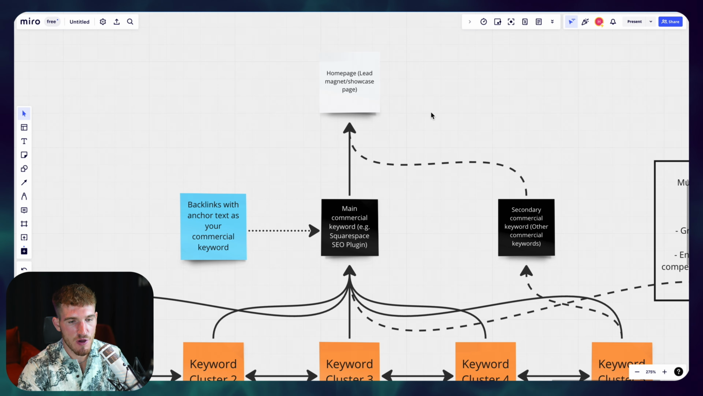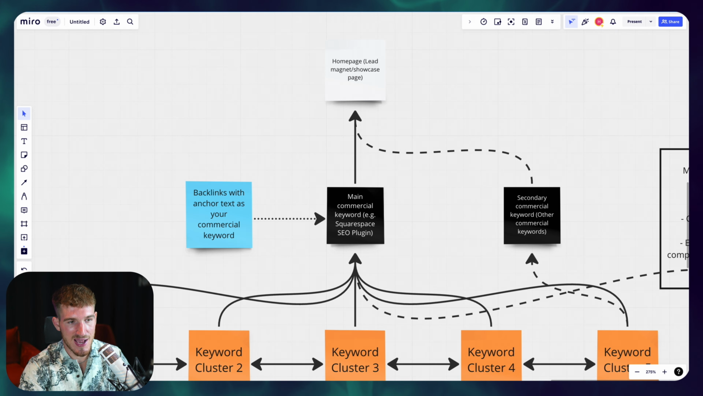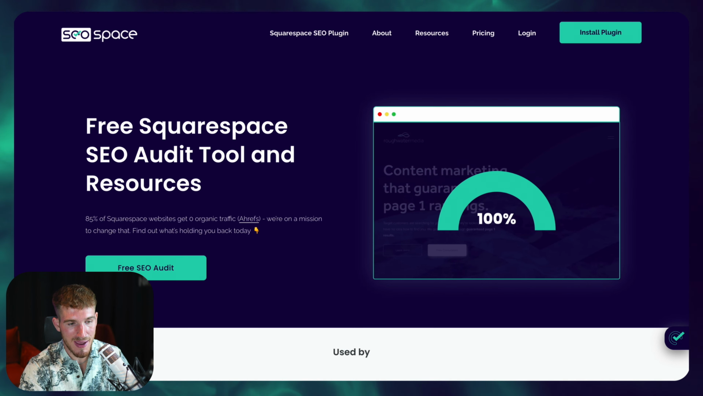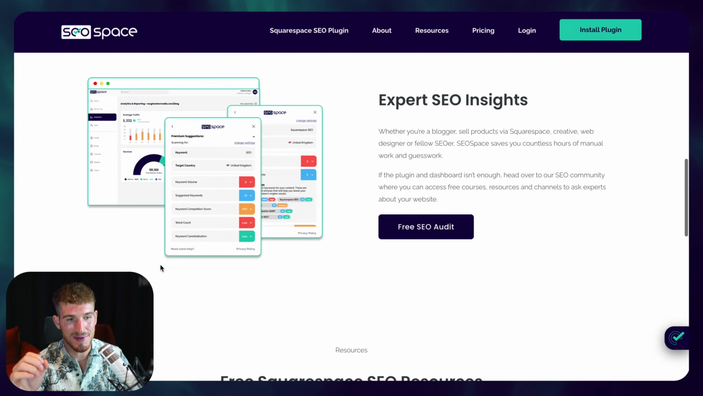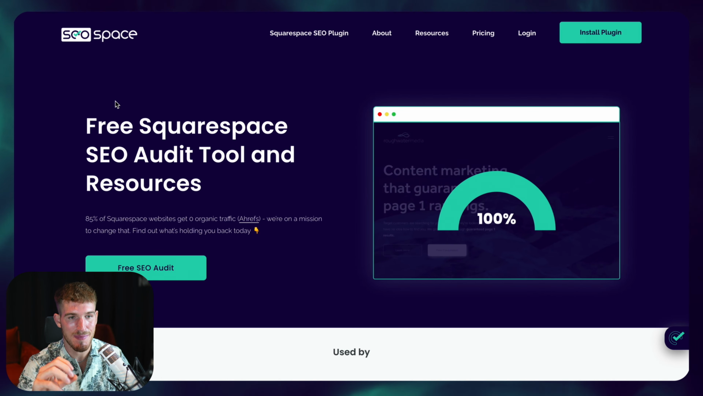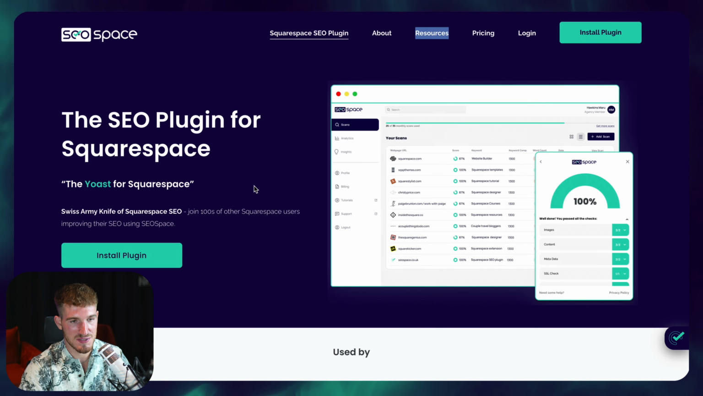What you then have underneath this, you have a separate page that you want to rank for your main commercial keyword. So for example, for my business, SEO space, we have our homepage, which allows people to get to our lead magnet, which is our free SEO audit. This is how we capture emails. It's how we start to get people in the funnel. So this is more about what our business is about and also has a lead magnet. But then we have our Squarespace SEO plugin page, which is designed to rank for our main commercial keyword.